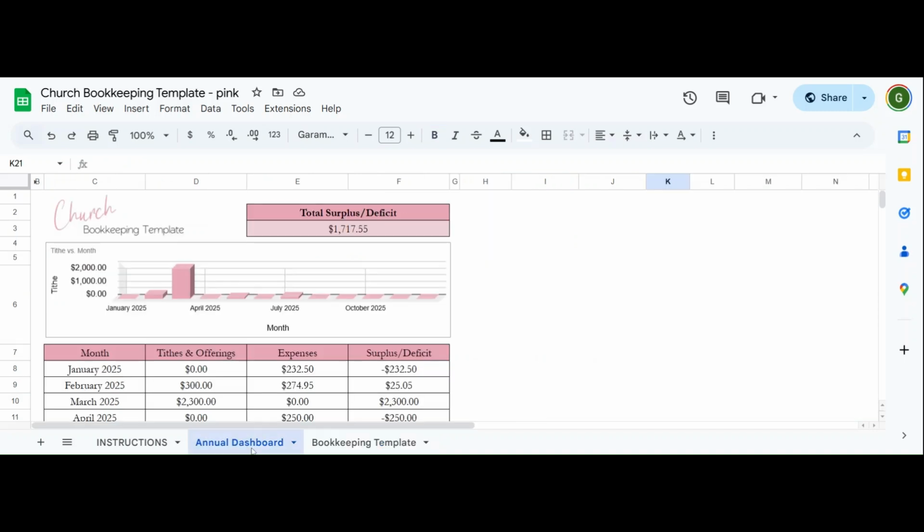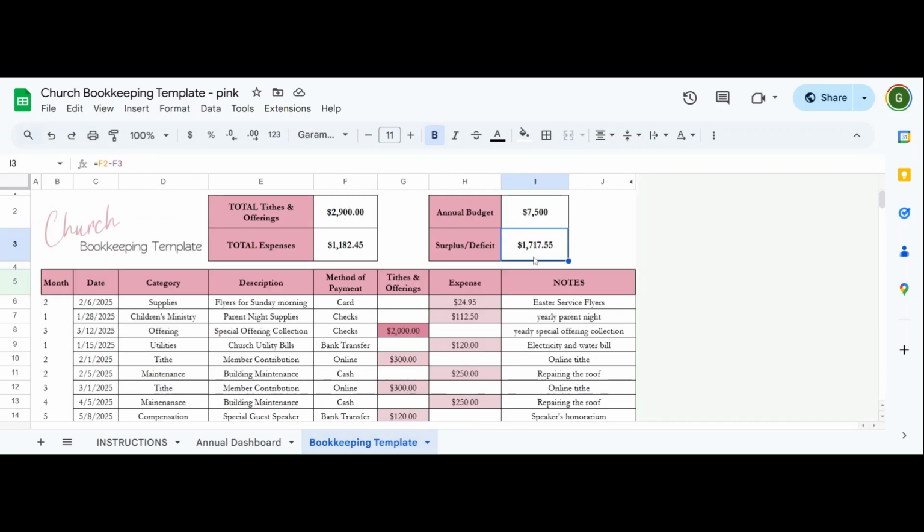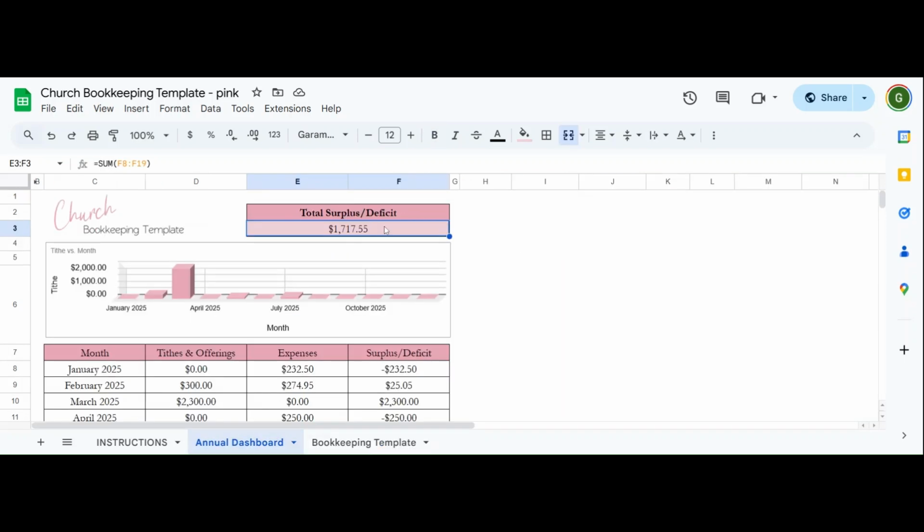Okay, going into the dashboard, this is going to show at the very beginning what your total surplus or deficit is. So if we come back in here, everything that was in this surplus deficit is going to be showing here. So you can just see annually where you are in numbers. Are you ahead or are you behind? This is going to show you your tithing, your offerings for the month. So everything that's in tithes and offerings, it's going to show you.